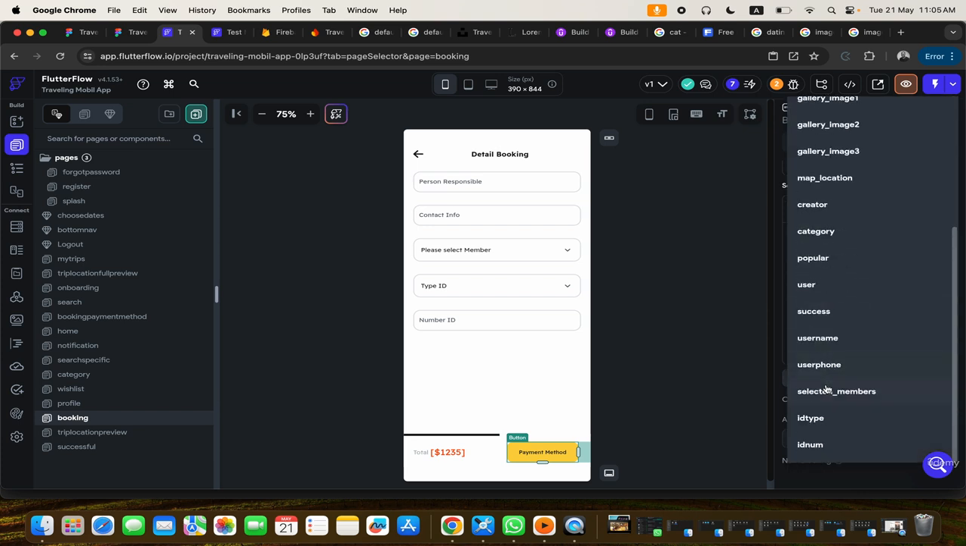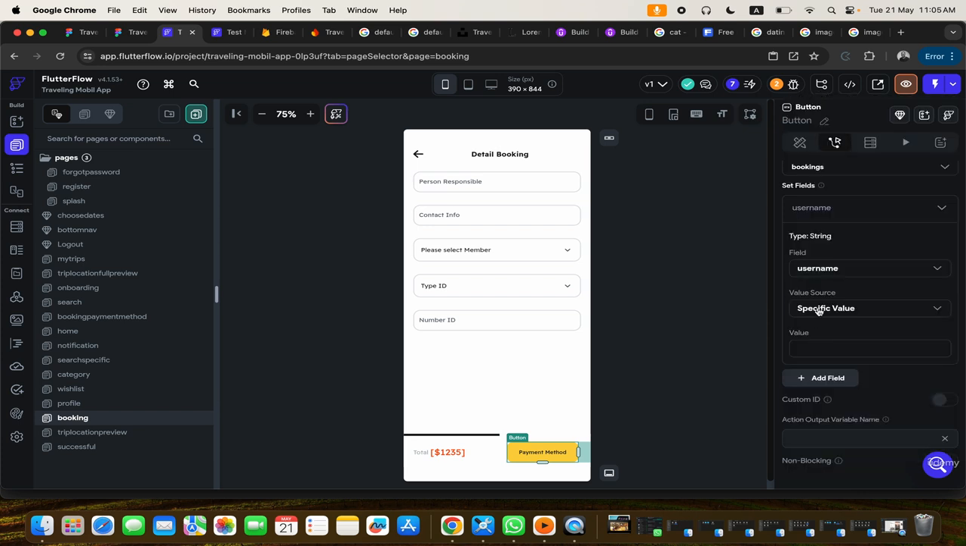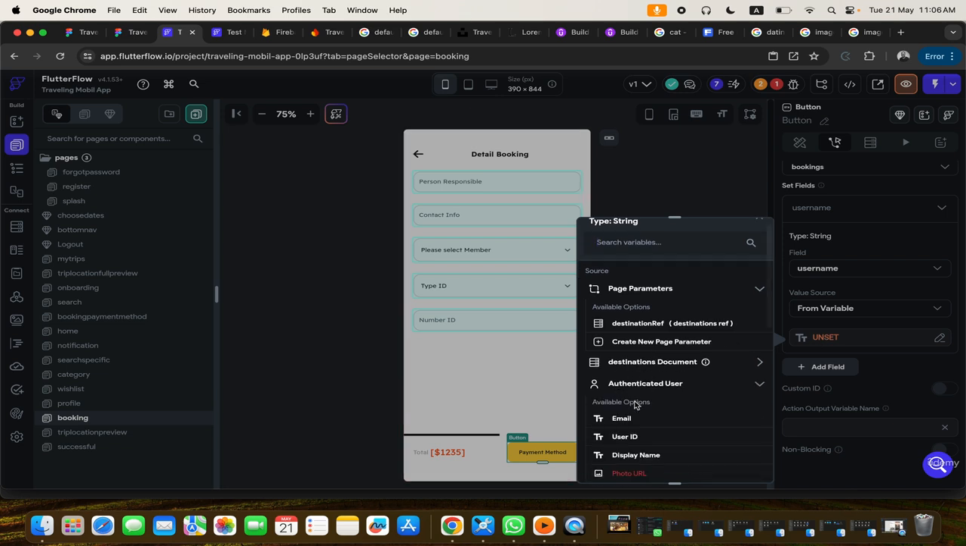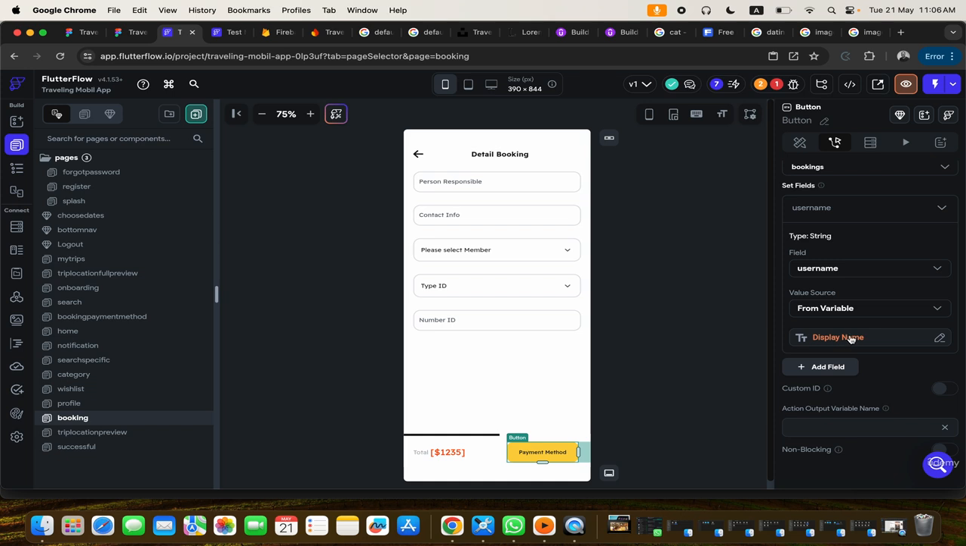So we can now come over here and say name, but not the name of the trip location, but the user name, and it's not going to be a specific value. This is where you do CRUD, an acronym for create, read, update, and delete. And this one we're doing now is called create. We are not going to be storing a specific value, but we'll be storing from variable. We will click on this unset and come over to the authenticated user, and we will say display name.